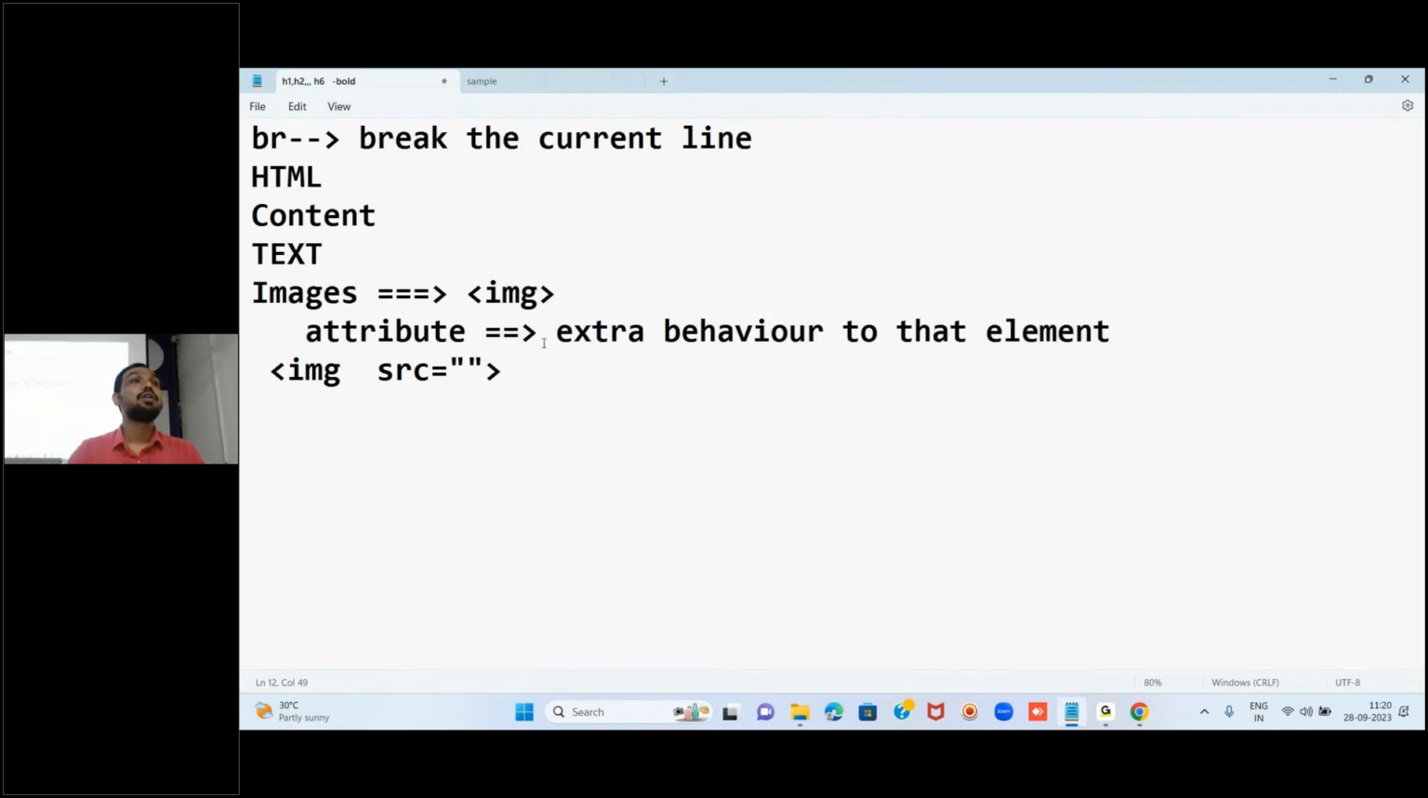Understood what I told? H1 open, close H1, right? Inside that opening H1, if you give some space and then write anything, that is called an attribute. In HTML, we have some attributes. For different tags, we have different attributes. Before I talk about src, the meaning of attribute is: it is something written inside the opening tag, and it adds some extra behavior to the element.